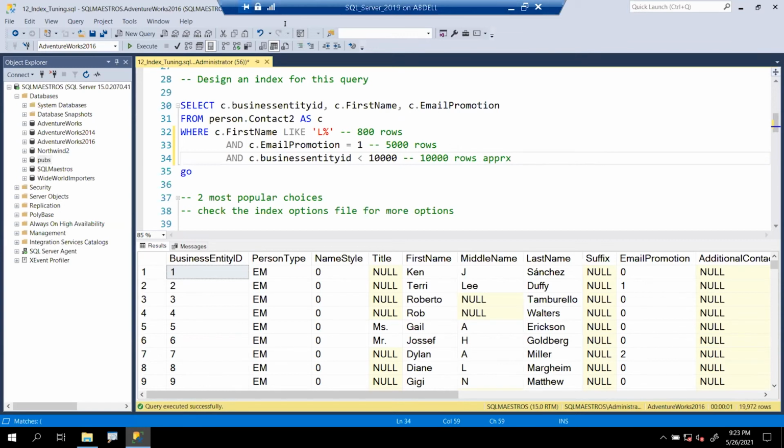Okay, great. We are getting some responses. So first solution, we are creating an index on first name. Okay, that's an index on first name, no email promotion. Second answer that is coming is create an index on first name, include first name. Well, that wouldn't make sense because you already have first name there.